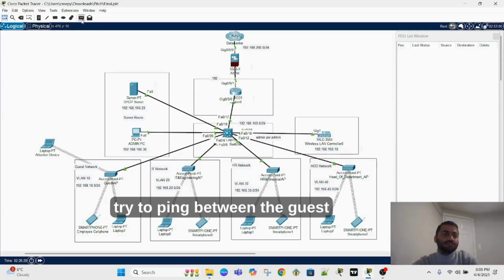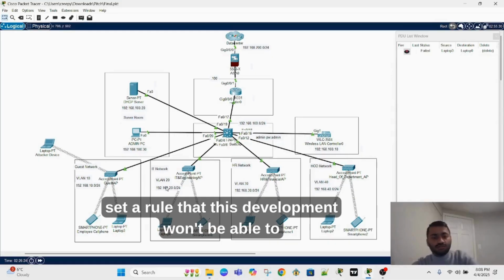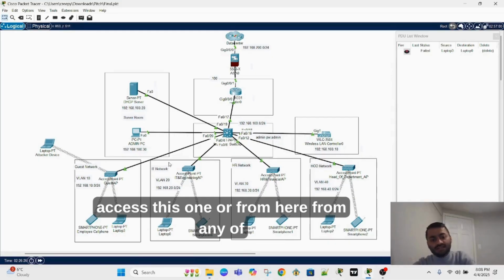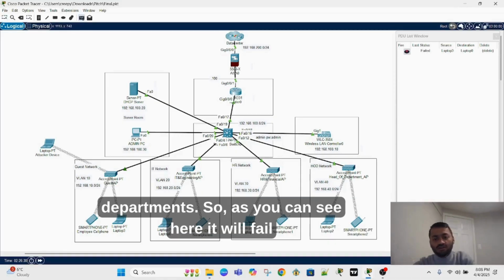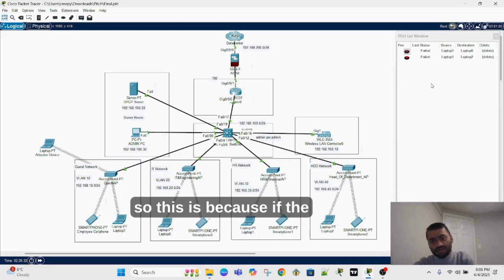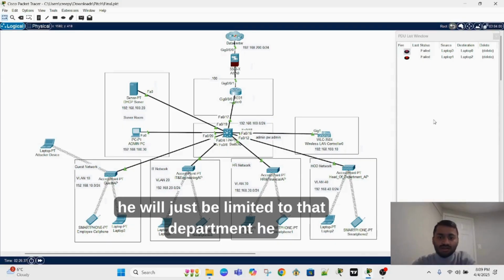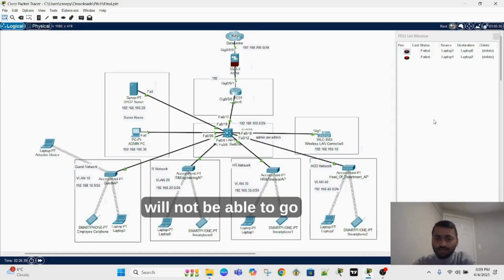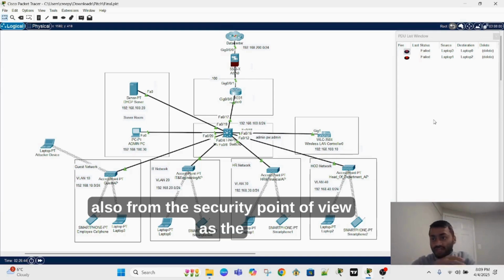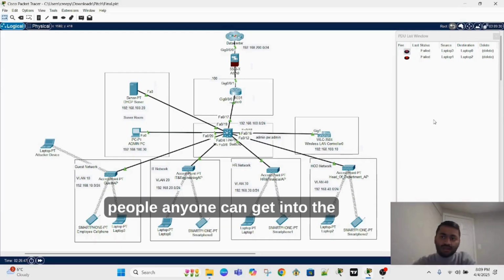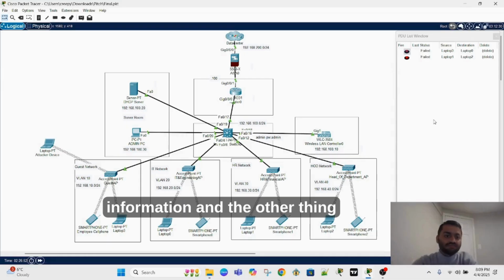As an example, if we try to ping between guest and IT, it will fail, because we have set a rule that this department won't be able to access this one, and from any of the departments, they are not able to access other departments. As you can see here, it fails. This is because if an attacker gets into one of the departments, he will be limited to that department and will not be able to go everywhere. From the security point of view, anyone can get into the guest network but will not be able to access any of the departments' information.